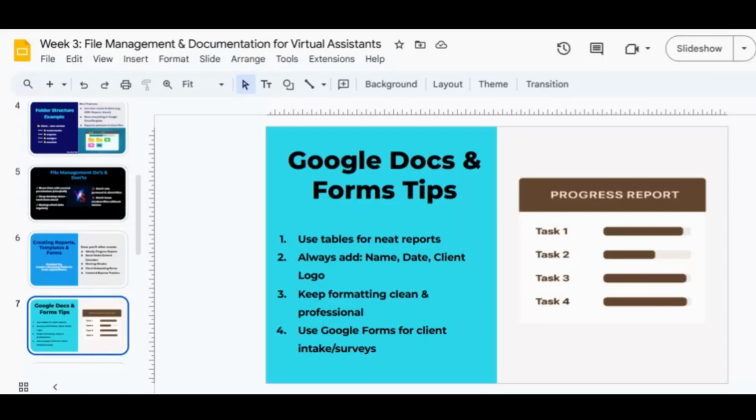Google Docs and form tips. Okay, use tables for neat reports. Always add names, date, and client logo. For Google Docs, use a table when it is necessary. Don't just arrange things and type randomly.